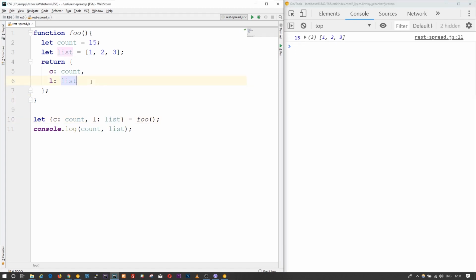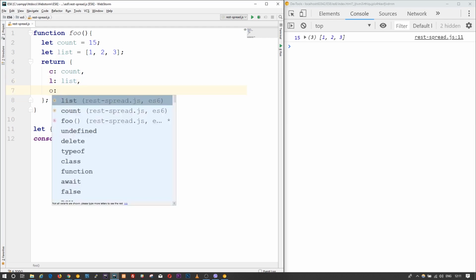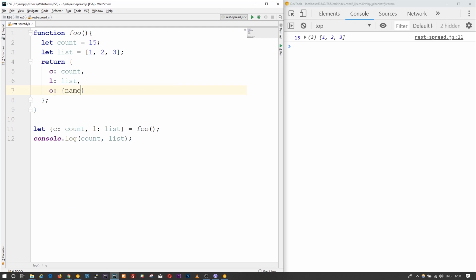We can actually have nested objects. The return object can have another object inside it. Like, for example, O is another object which has name. And I want this O to be saved in a local variable. So this is easy. I just write O here and I print O, and my O is an object. But at some point I want to take my name property, which is a nested property inside the O object, and save it in a local variable.